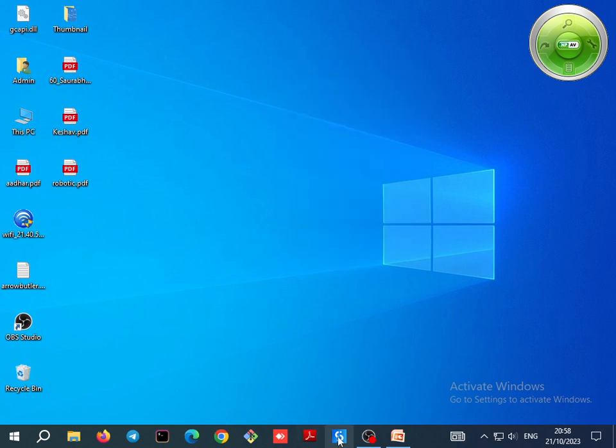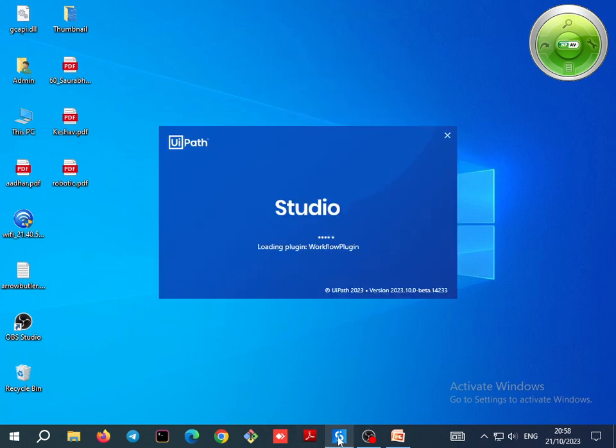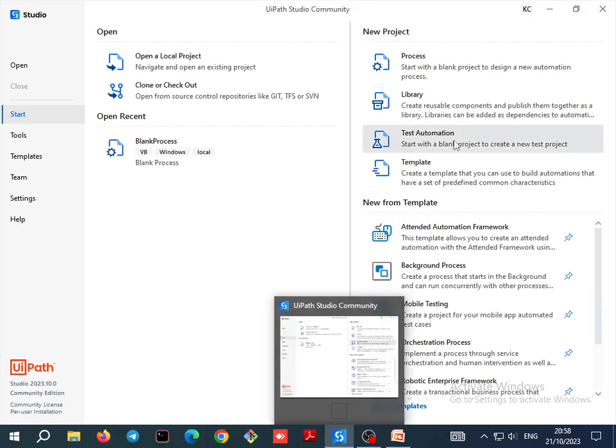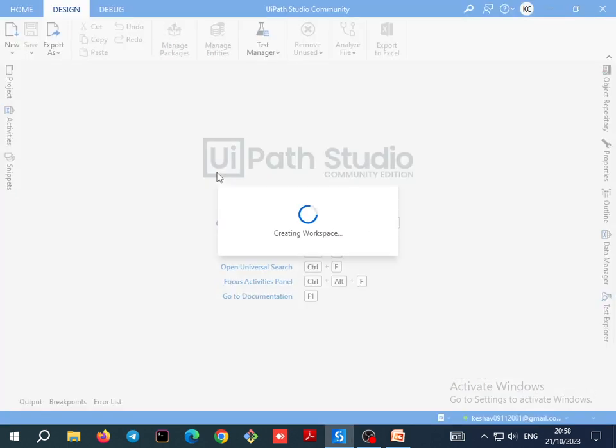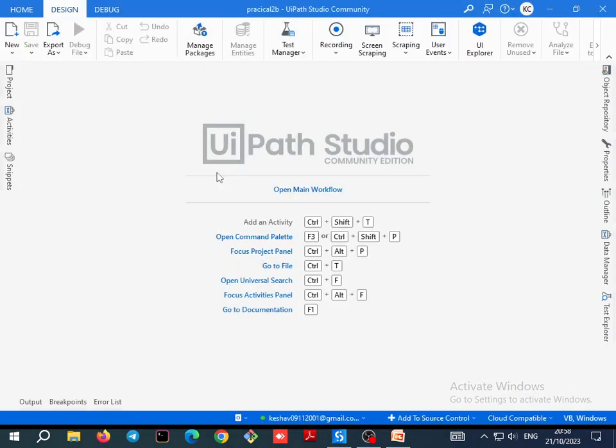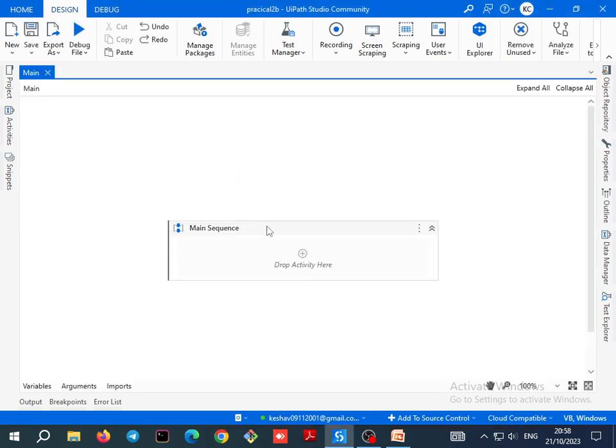So I'll open my UiPath Studio, click on process, give it a name, practical 2B. See, we got the workflow here, the same main sequence is added here.